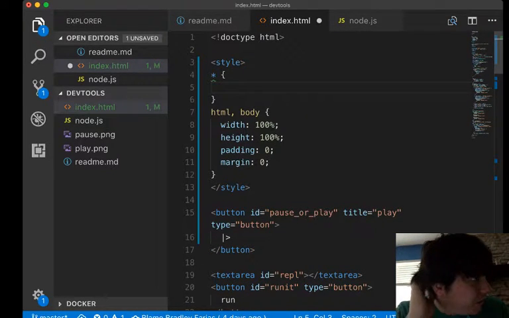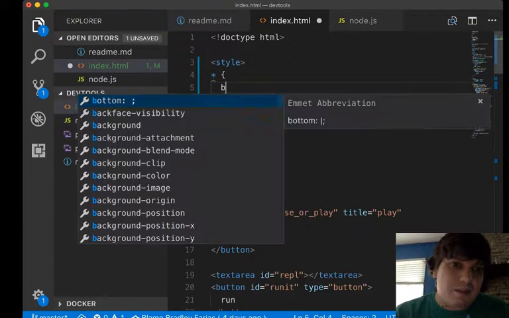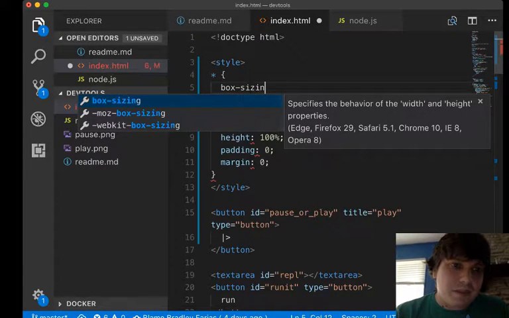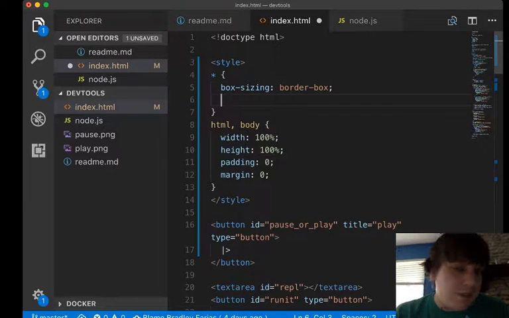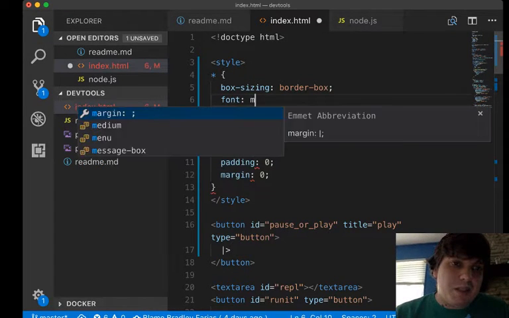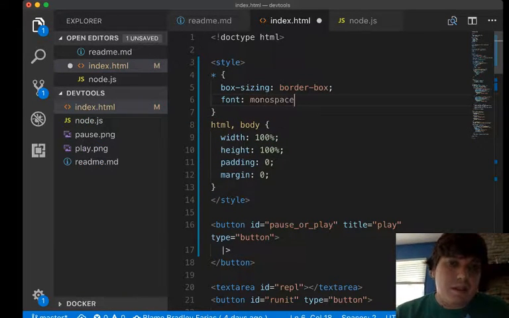Doing a little bit of coding style. We're going to be just setting things to border box because I'm not good at computing stuff with the other layouts. And we're going to set our font to monospace. Yeah, that's pretty nice.